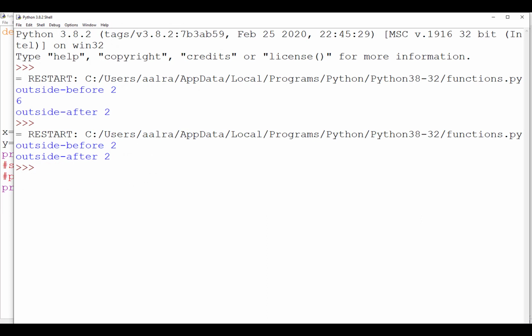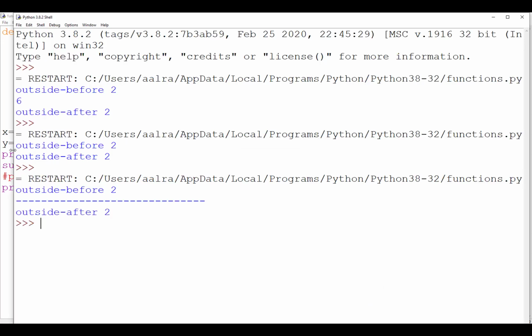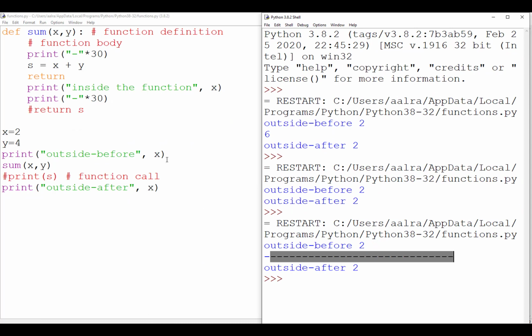Anyway, nothing is printed basically because we didn't call the function. So let me call it from here. Now we see outside the function, and then only one line of dashes, which is this one, and then outside. The other one didn't print because of this return.